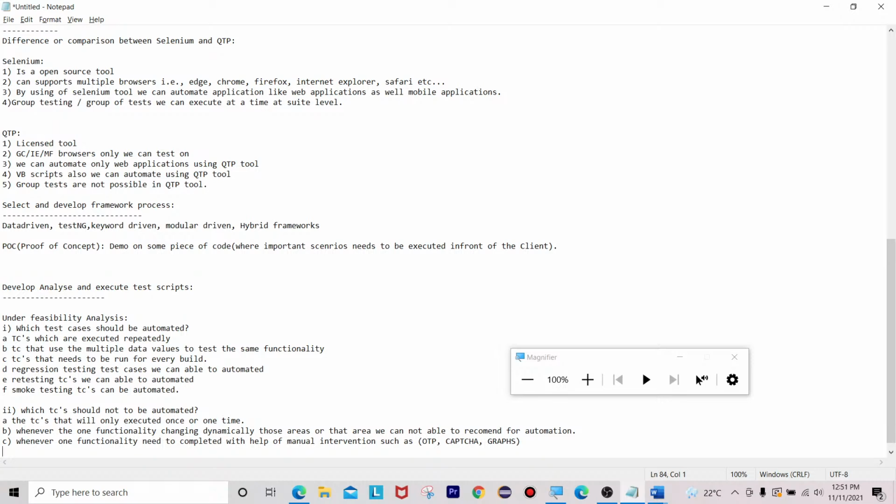And the fourth point is the TCs that are newly designed and not executed manually at least once.